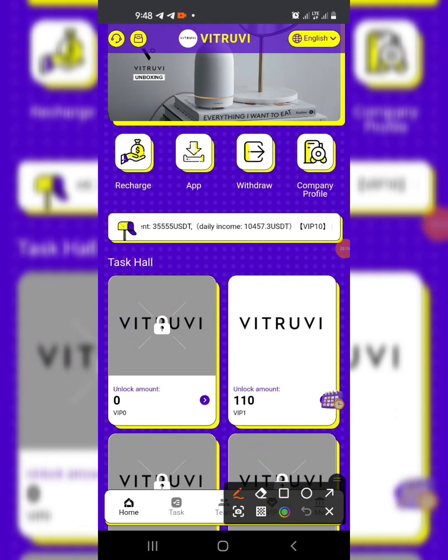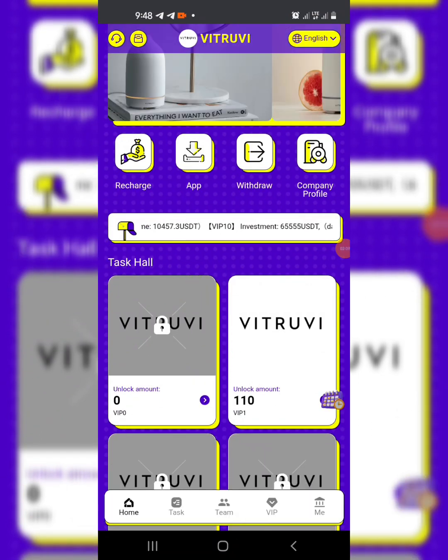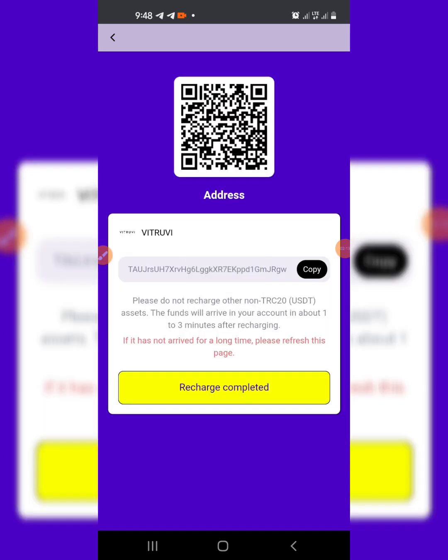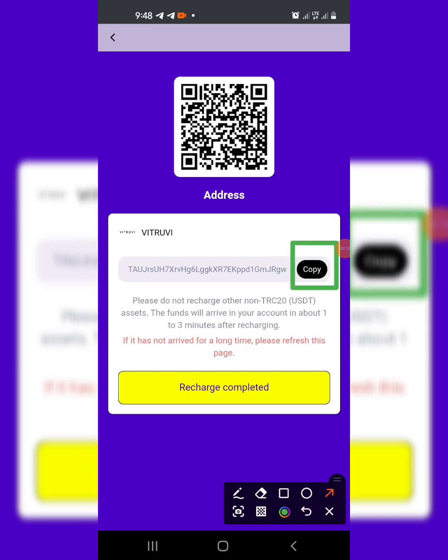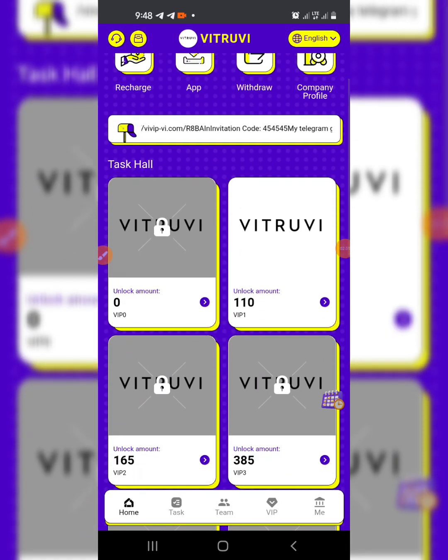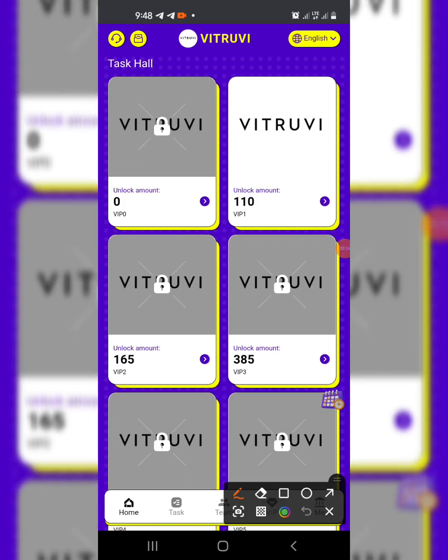Now to recharge, all you need to do is tap on the recharge, which is over here. Now when you tap on recharge, it will be taking you over to this part where you are going to be copying the USDT address. Now when you tap on the copy, it's going to be copied. Then you send the amount of USDT in which you want to deposit, and after your deposit is done, you tap on recharge completed and it's going to be reflecting on your balance. And when it has reflected, you'll be upgraded. The VIP will be upgraded automatically. As you can see, this is the VIP 1 which I am on, and it's upgraded automatically.